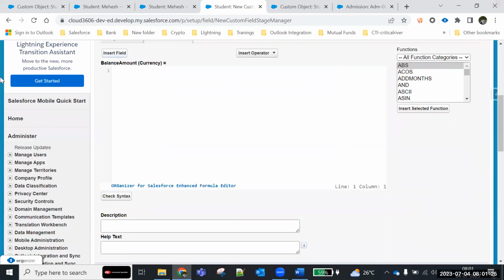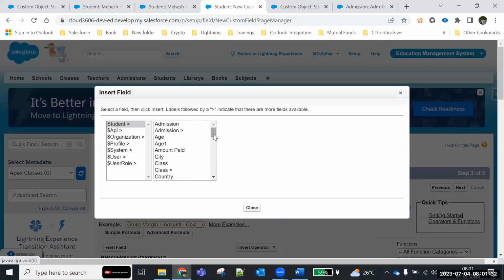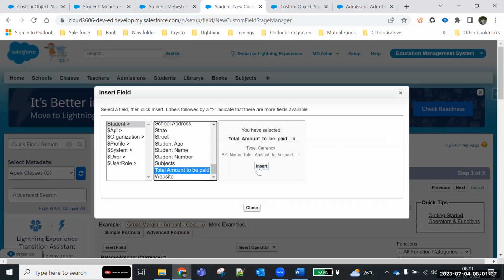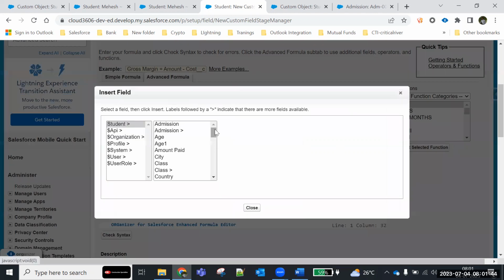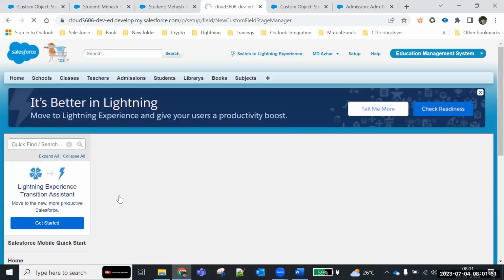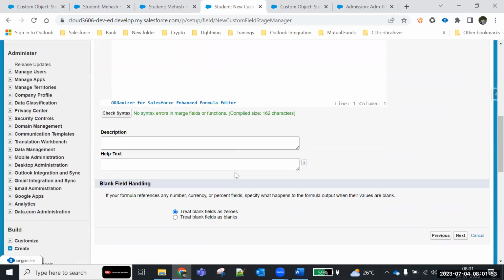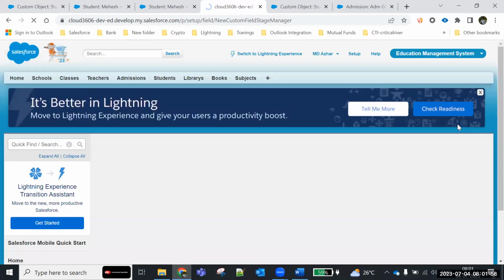So what is my formula? Balance amount. So amount to be paid, total amount to be paid, right? Minus amount paid. So total amount to be paid minus amount paid. Let's see. No error. Zeros. Next.